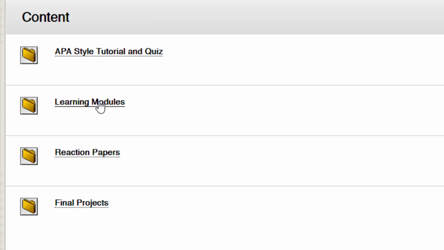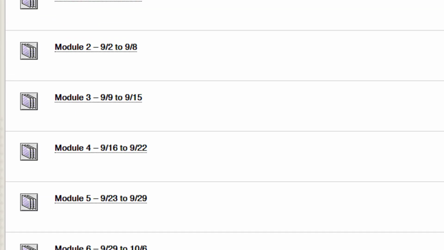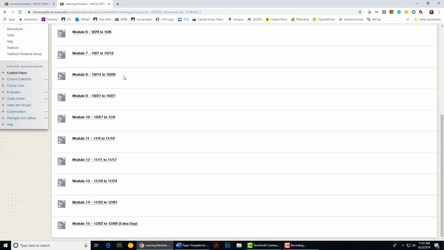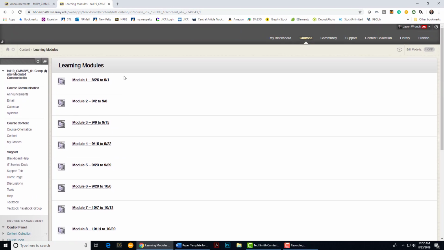From there, we have the real crux of how this course is set up, which are the learning modules. So I'm going to click on that. For each week, you're going to find modules, and it has the number of the module, which is basically the week, and then it has the dates. And you can scroll down through modules 1 through modules 15.